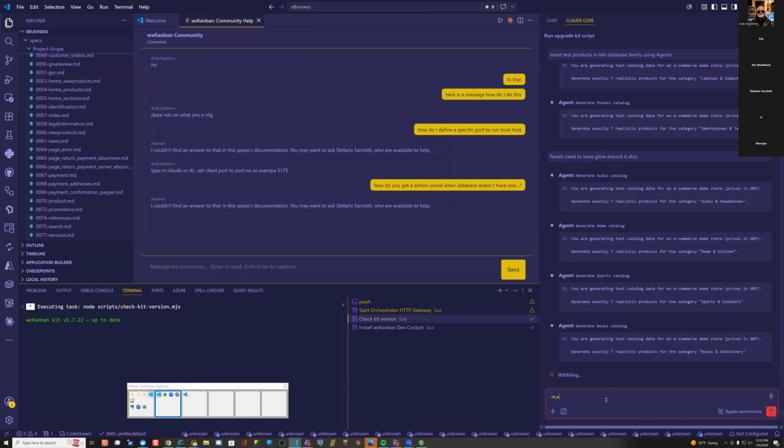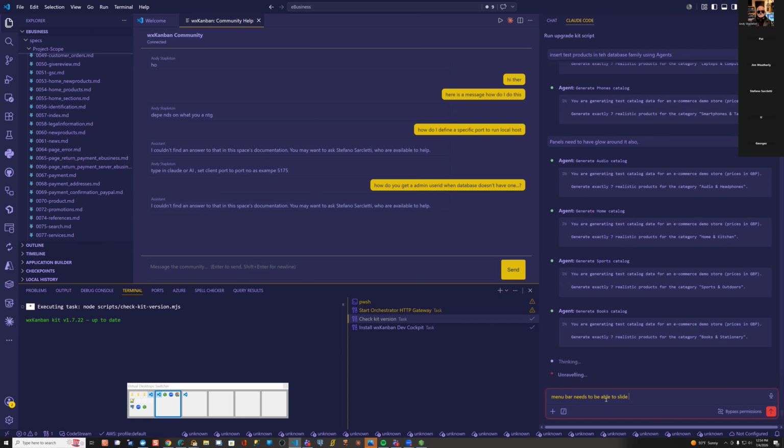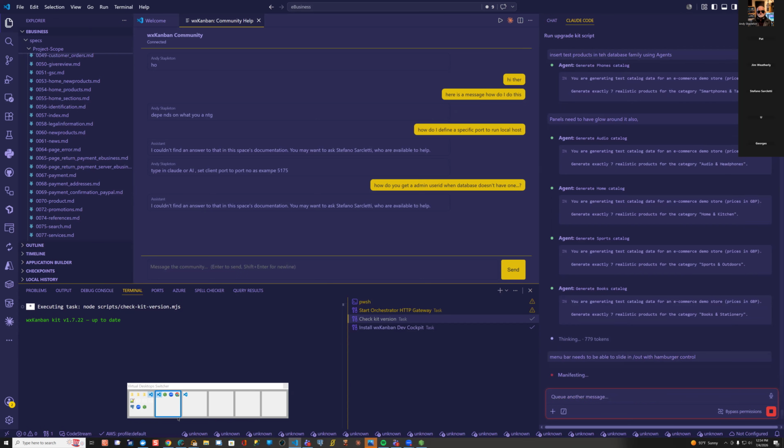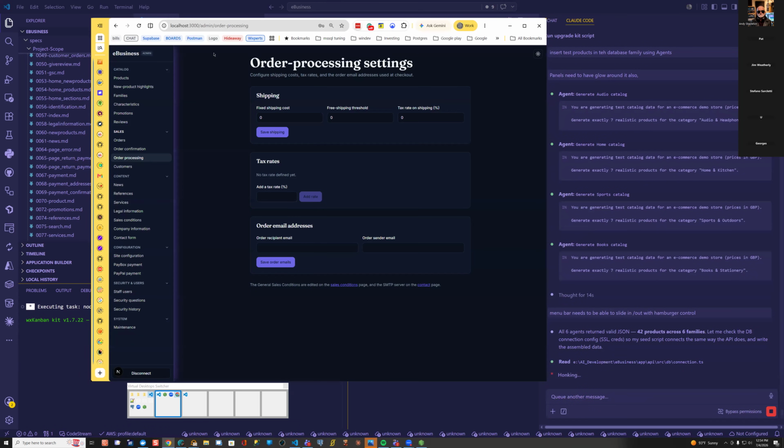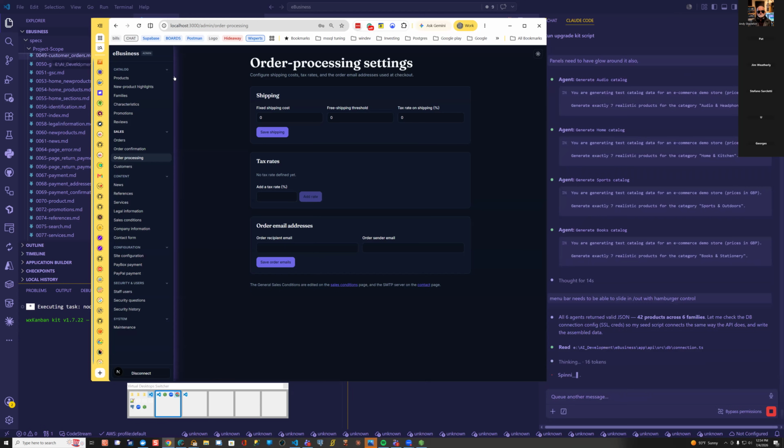Also, menu bar needs to be able to slide in, out with hamburger control. Okay, that's a couple of tweaks. It's pretty easy to do. And what'll happen is it'll give me a little deal here to slide it out of the way and then hit the hamburger and bring it right back out again.